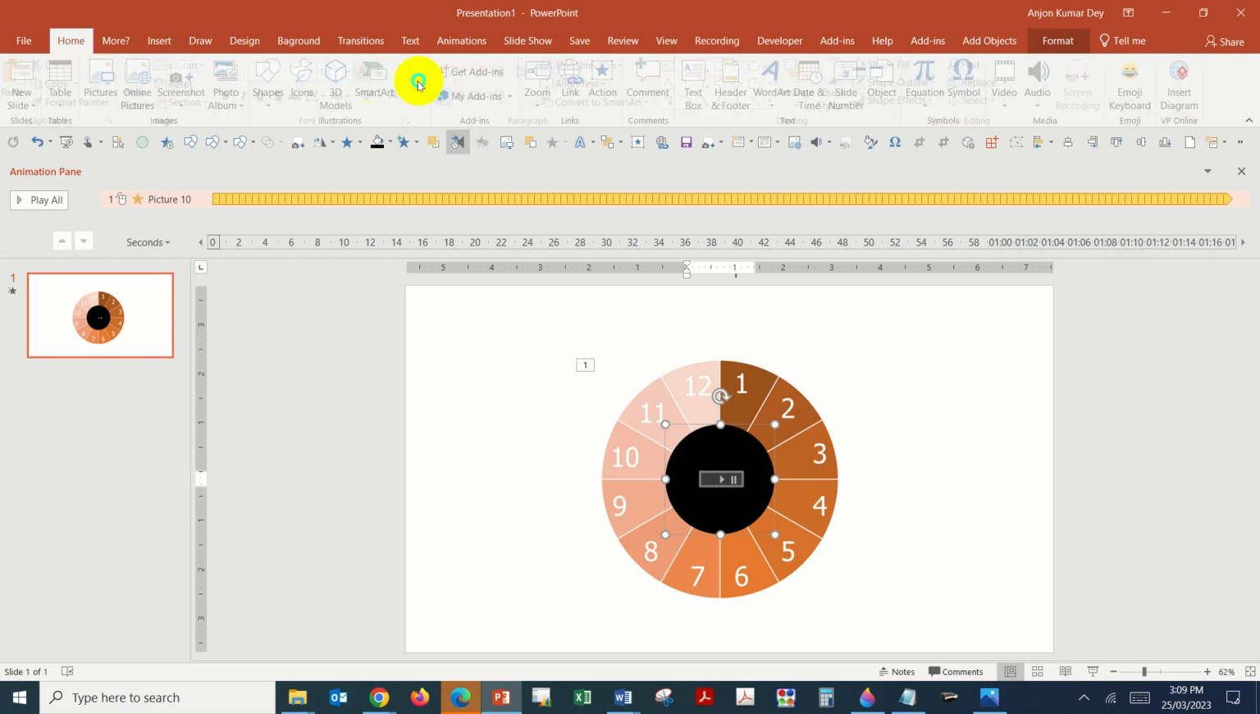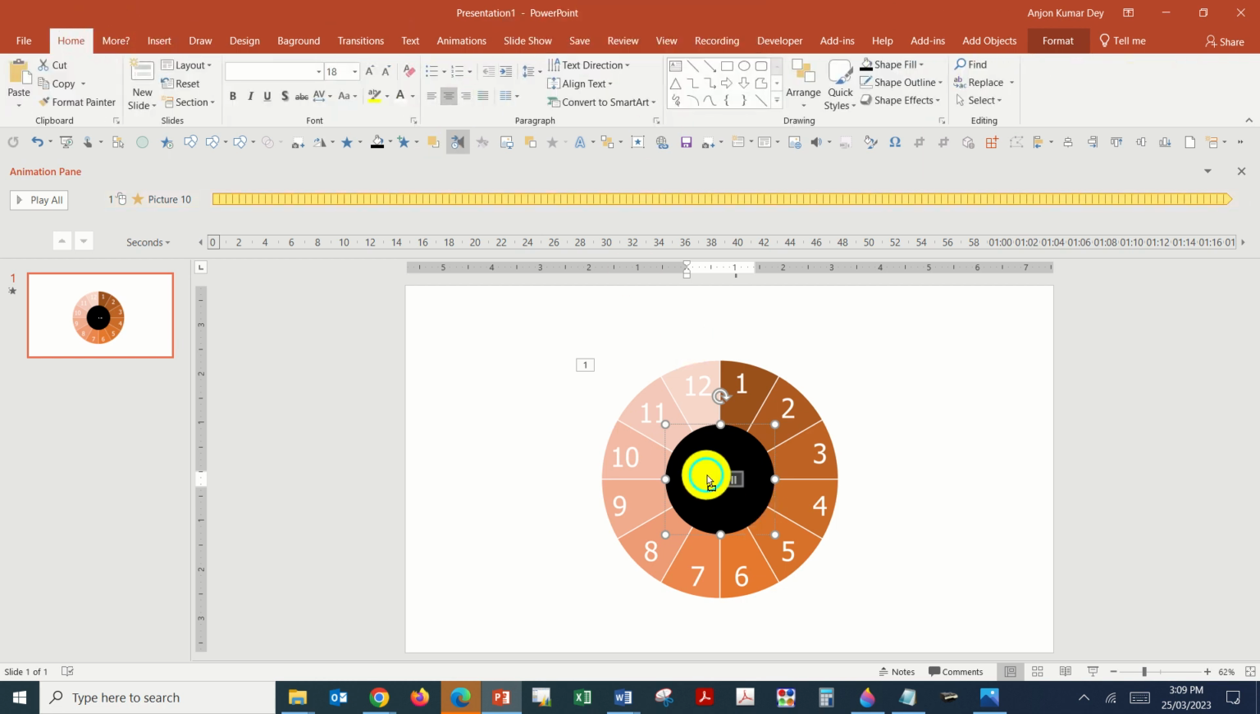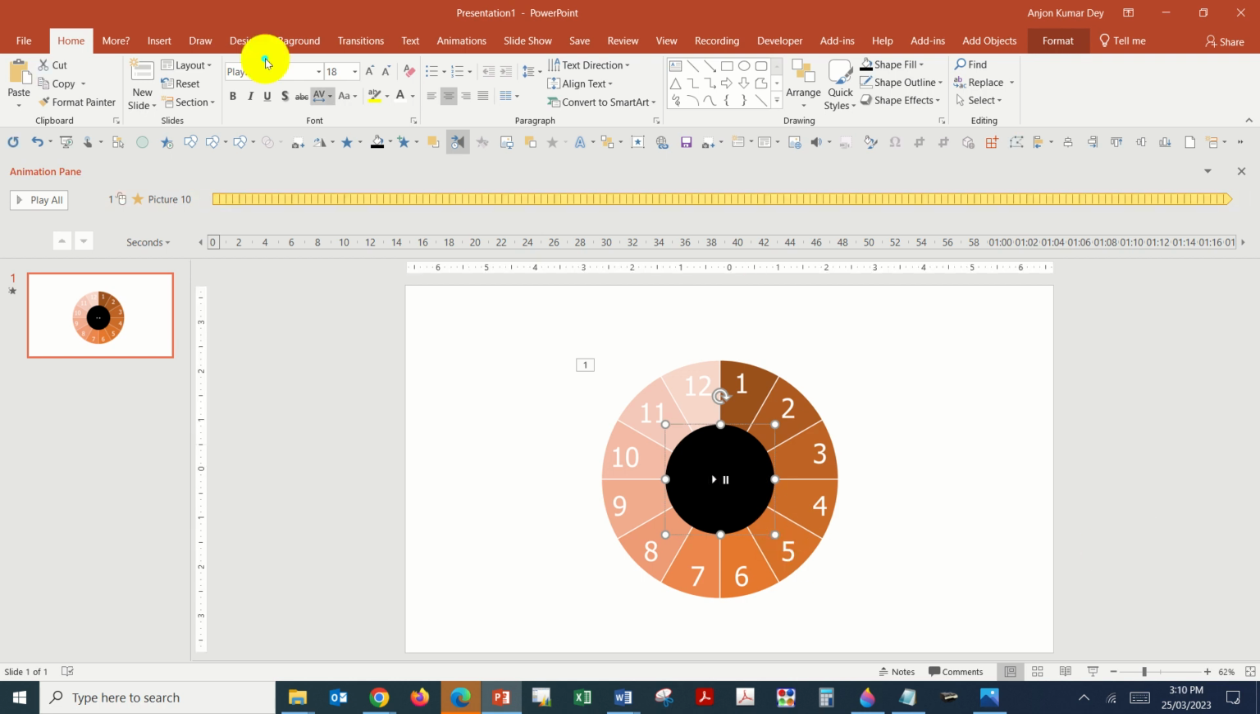Make sure to remove the gaps. Select that and the font will be bigger.